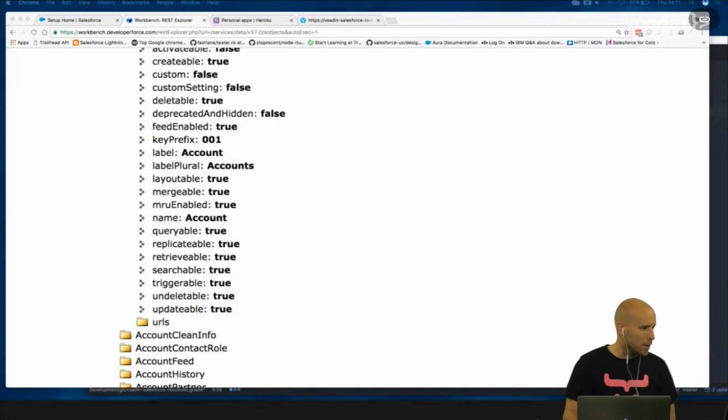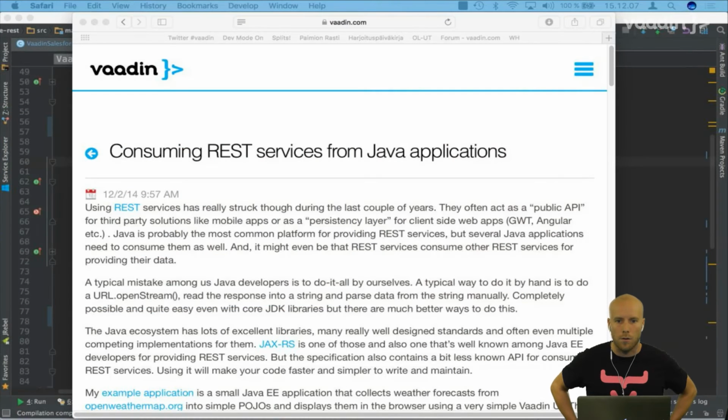Okay. So, consuming REST services, I guess that's the real meat in our application. There are quite a lot of ways you can consume REST services in Java applications. I have actually written one quite popular article on Vaadin.com, and I think it was published on JAXenter as well, about using the JAX-RS client, and that's actually my favorite way to do it.